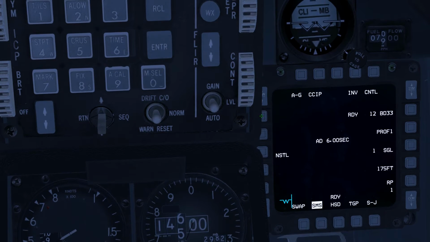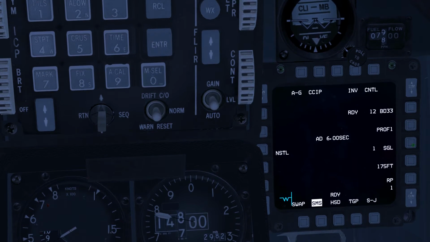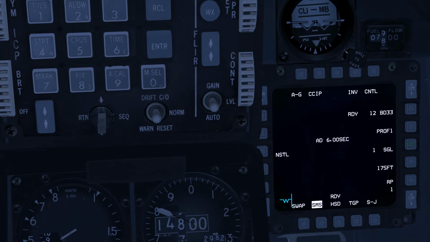This indicates that the aircraft is set up to release one single bomb. It's preferable to release bombs in pairs because it maintains a symmetrical load. With an asymmetrical load, we have to trim the aircraft, which adds to our workload. Change from single to pair by pressing OSB 8.